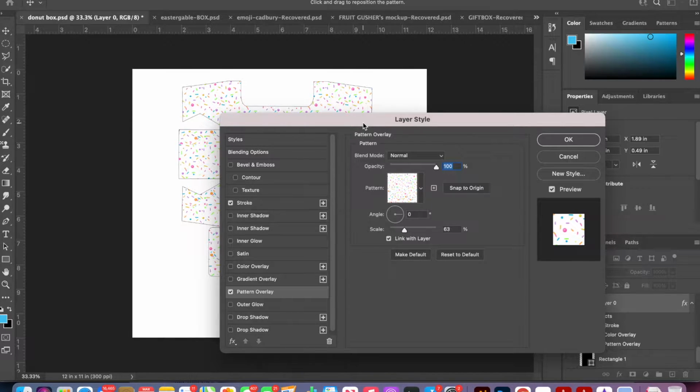Now, if you don't know how to add a pattern, please put it in the comments and I will make a video just on that. So from here, you can just choose different patterns that are already uploaded, which is texture, grass, water, whatever you choose for this project. But because this was a donut theme project, I did decide to use a sprinkle background.